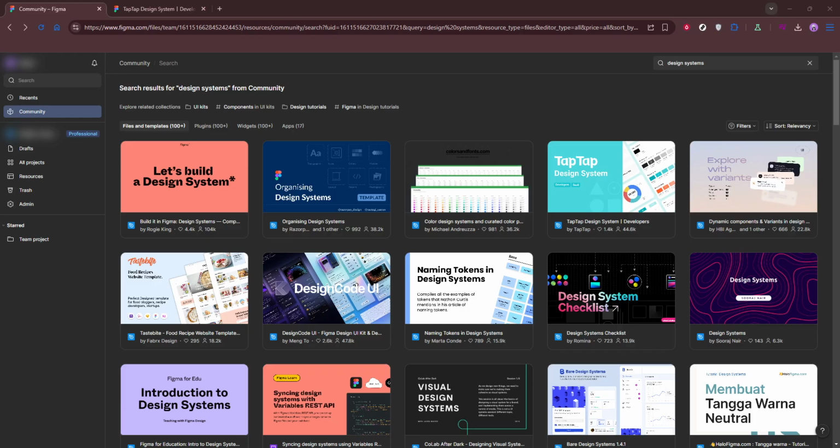You'll start by finding a solid foundation, tailor it to your brand, and then bring it into your working file so you can design faster with confidence.